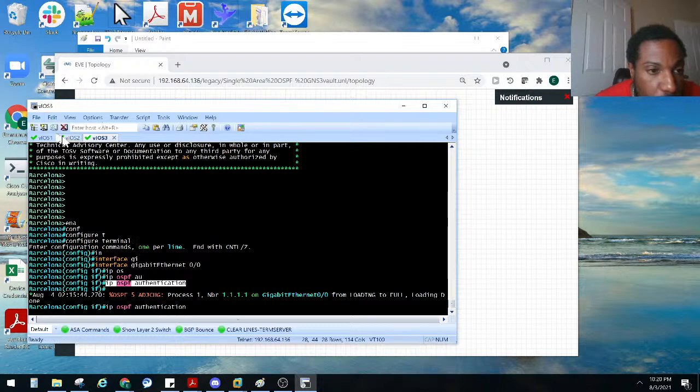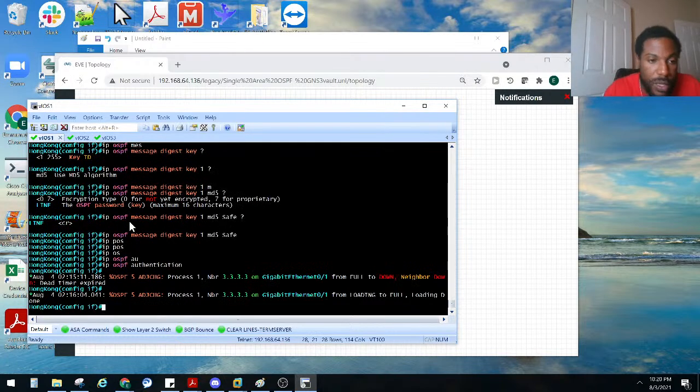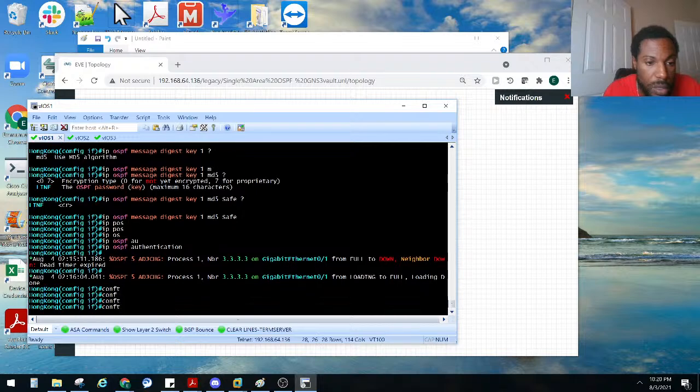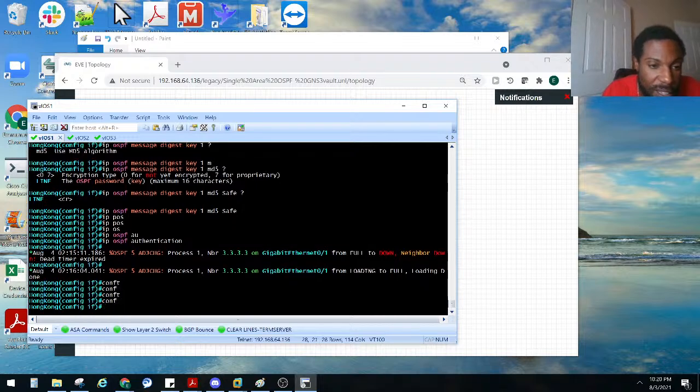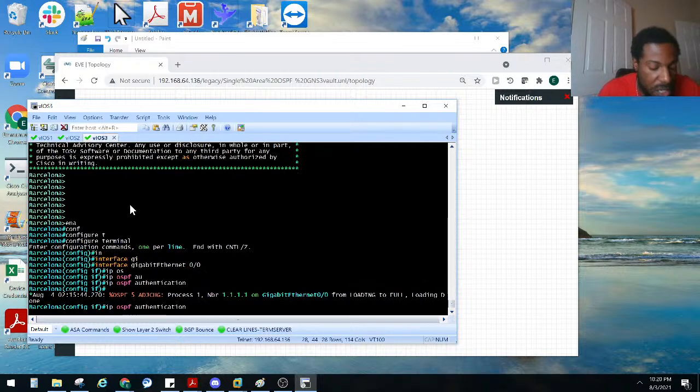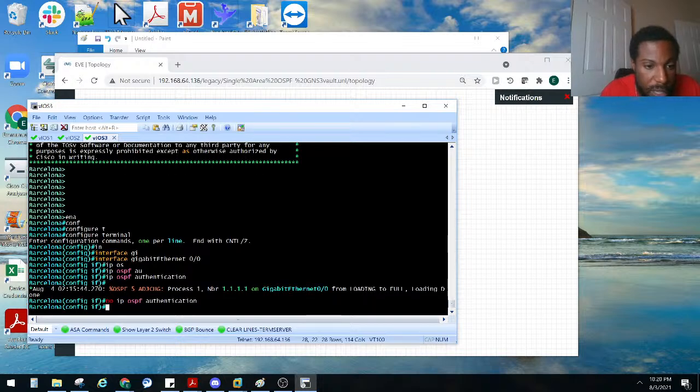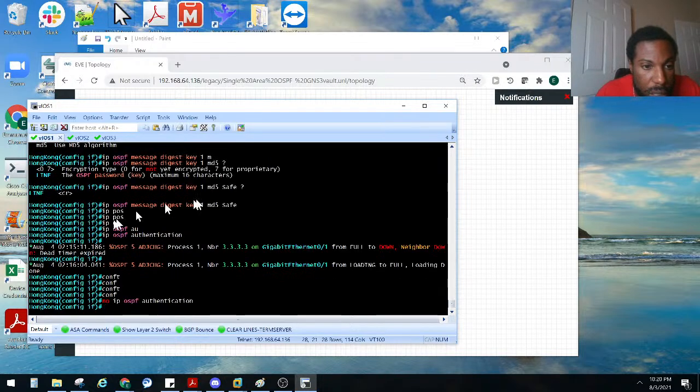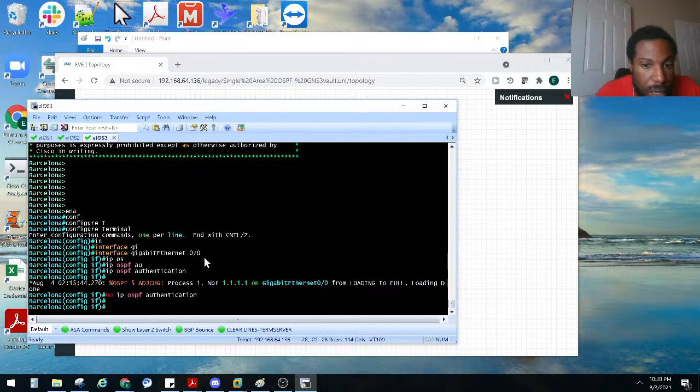Let's do this. Let's remove the authentication over here. Go to global configure. Come on, man. We're already in global config mode. What am I doing? We'll remove the authentication. We obviously know that's going to tear it down when we do this. No authentication. Let's take out authentication over here as well. No authentication. We left this right here. Let's put this on the other side. Let's see if it's going to tear it down.